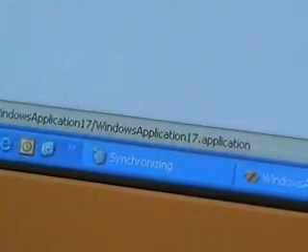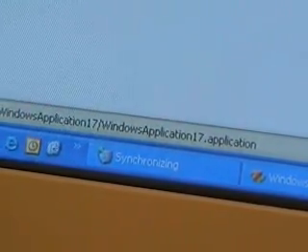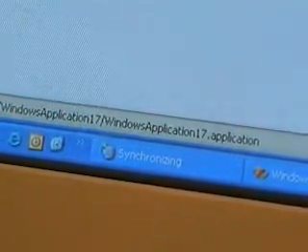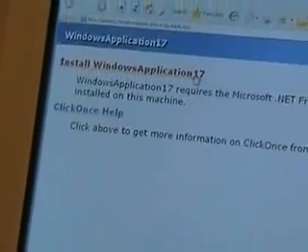And in this case, this is the entry point to the application. So we actually have a MIME filter registered for this particular type. And that's what invokes ClickOnce through IE and starts up our ClickOnce process. But I'll just click the link to run the application.